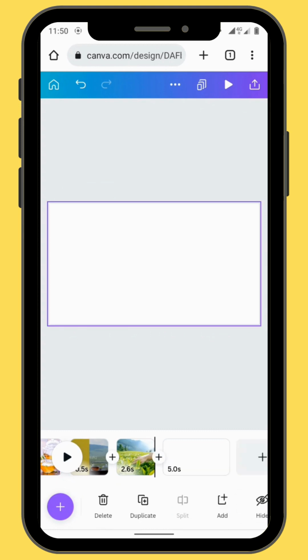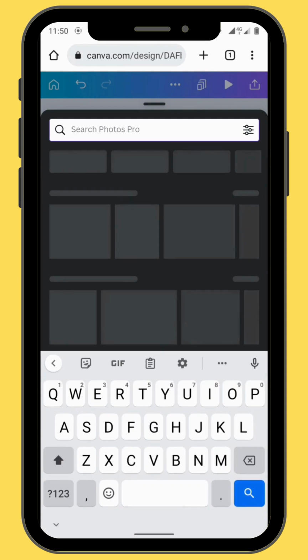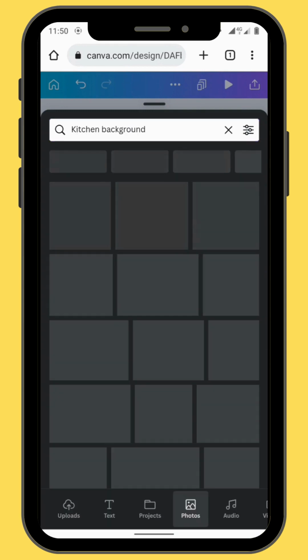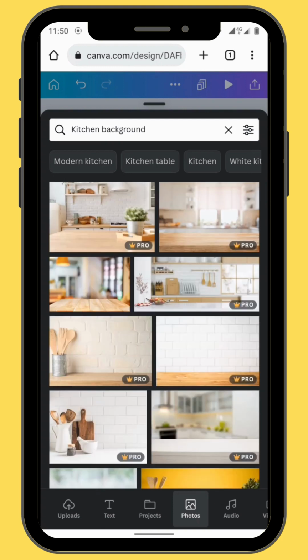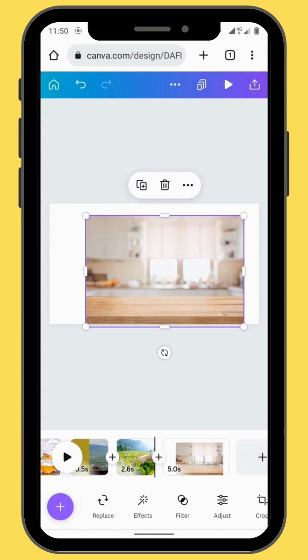After you've created another frame, go to Photos. In the search bar, you can type kitchen background, and after you've typed kitchen background, you'll see different images of kitchen backgrounds. Choose whichever image you like to choose. I've decided to choose this one. And after you've chosen, you've placed your kitchen background onto the frame. Make sure that it fits the frame properly.